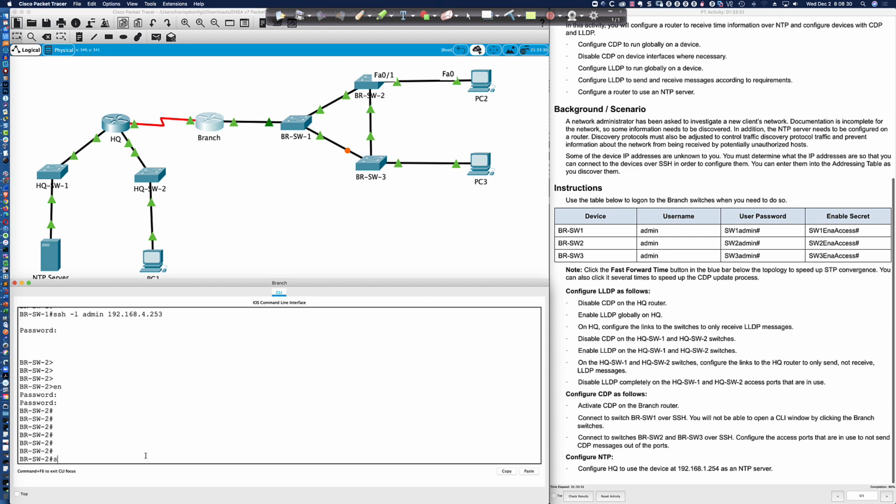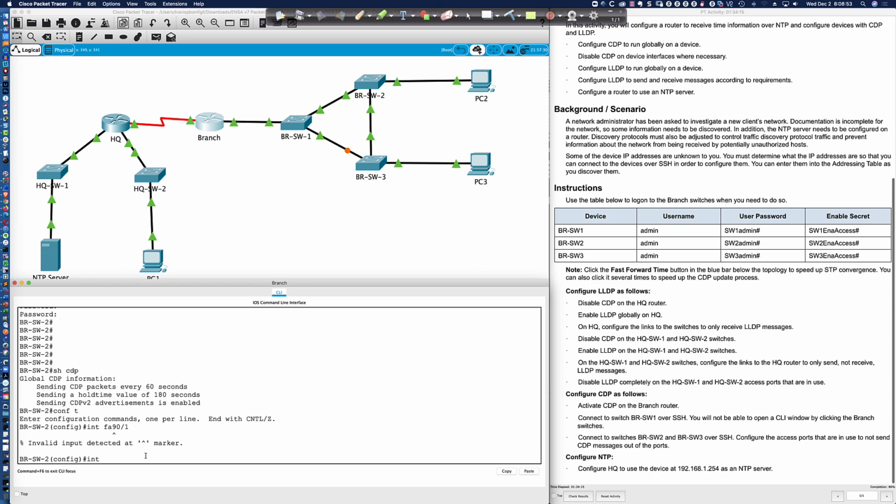Because remember, if I say show CDP, we can see that it's enabled globally. So if CDP is enabled globally, you have to explicitly go into an interface and stop that interface from sending or receiving CDP messages. So let's get into global config. Let's go into interface fast Ethernet 01.